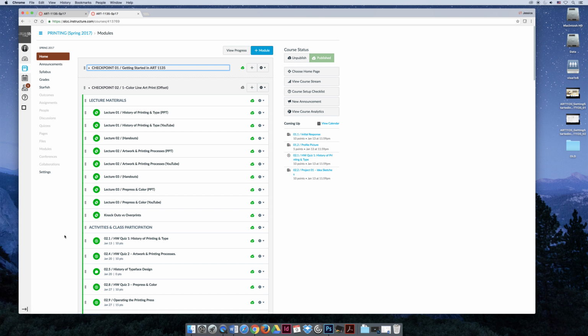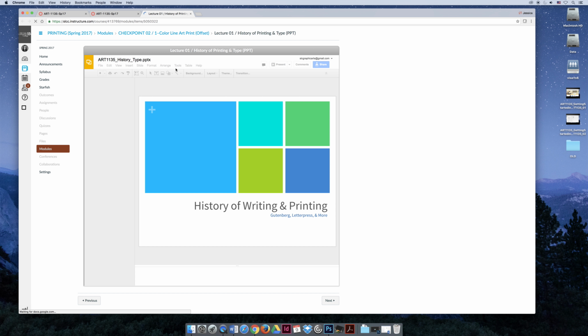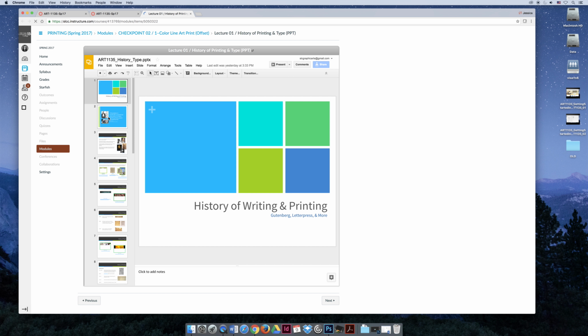So when we get to checkpoint 2, I'll say on Thursday, we're going to complete the lecture for lecture 1. So if you want to be someone who prints out slideshows before class, you can click on where it says PowerPoint. I'm going to open it in a new tab. And then you can look at the slideshow during class. So if you bring your own computer, you can do that.